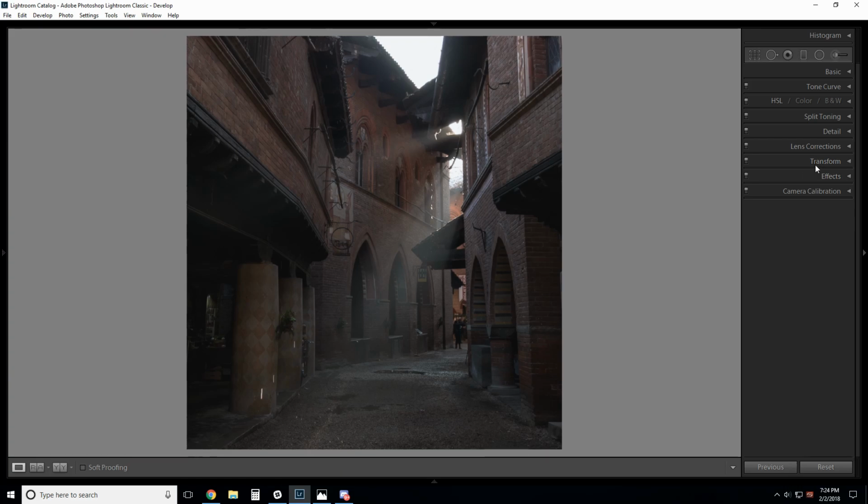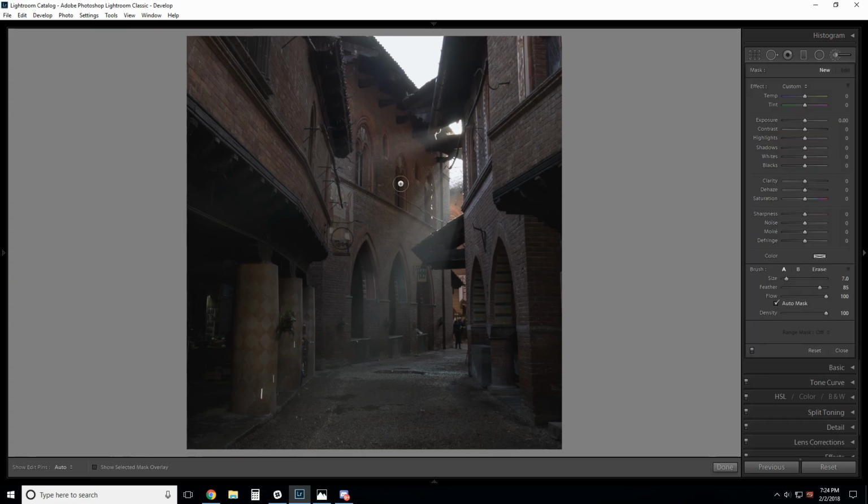Skip transform. Actually, I never use this panel. Can I get rid of it? Yeah, screw that panel. Alright, effects. Let's add a little vignetting, not too much. And for camera calibration, let's actually increase the blues, the hue of the blue, and then decrease the saturation some. Alrighty, looks good.